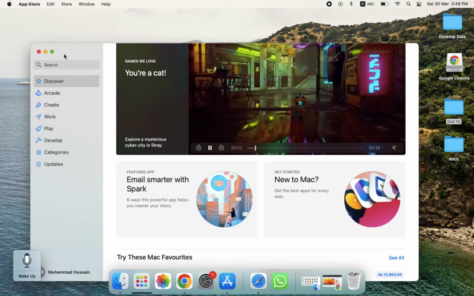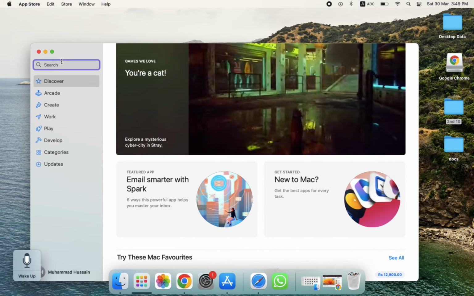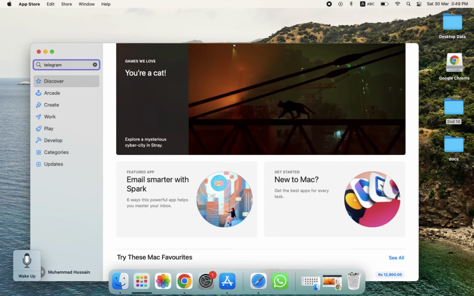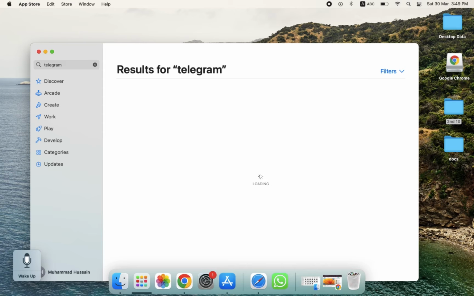Now simply we have to click here, and after clicking here we have to search for Telegram. So I'm going to click on Telegram and write it, and now press enter, and Telegram will open. As you can see, now it's loading. We have to wait for a few seconds until it loads.